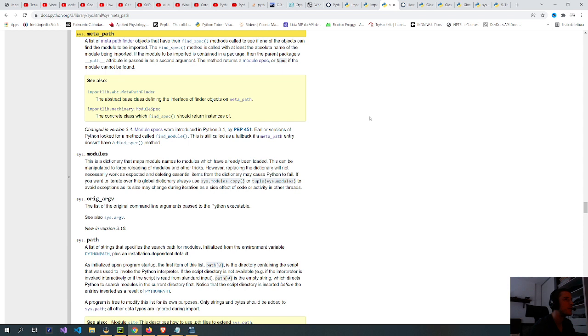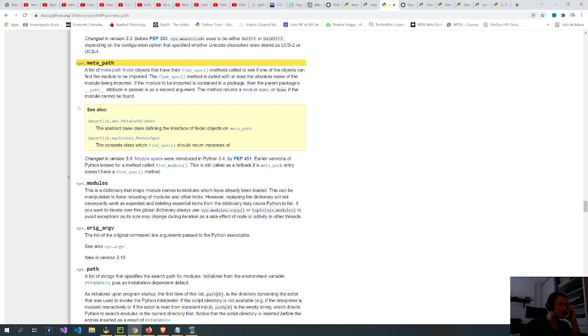A list of meta path finder objects that have their find_spec methods called to see if one of the objects can find the module to be imported. The find_spec method is called with at least the absolute name of the module being imported. If the module to be imported is contained in a package, then the parent package's __path__ attribute is passed in as a second argument. The method returns a module spec, or None if the module cannot be found. But how do I use that? That's the question.